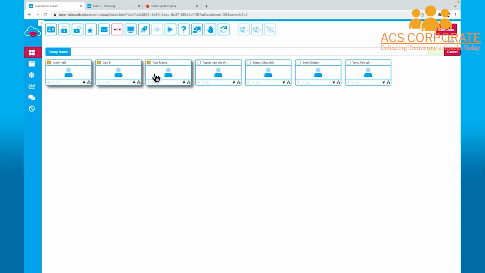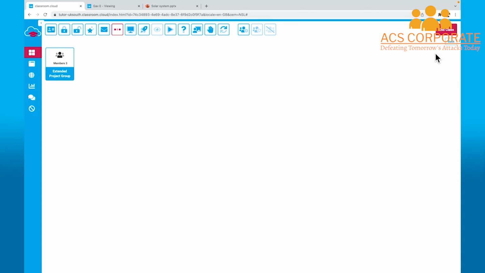And let's say these are students who are going to do an extended project. So, Extended Project Group, giving it the name just next to where it says group name here at the top. And I'll go Create Group. I want to create another group now, and you'll notice that the view is slightly different now within the group section in Classroom.Cloud. That Add Group option has disappeared there.